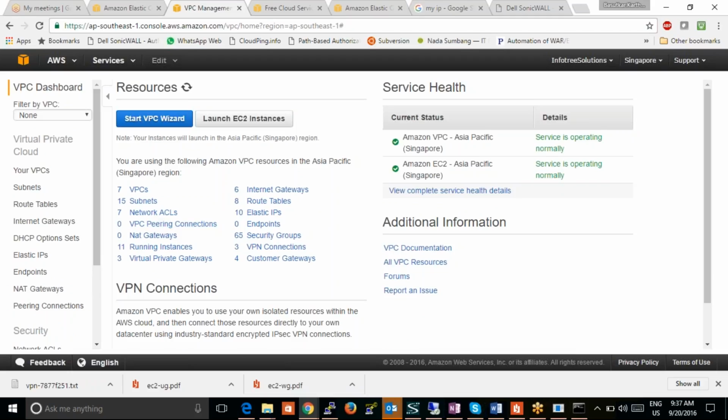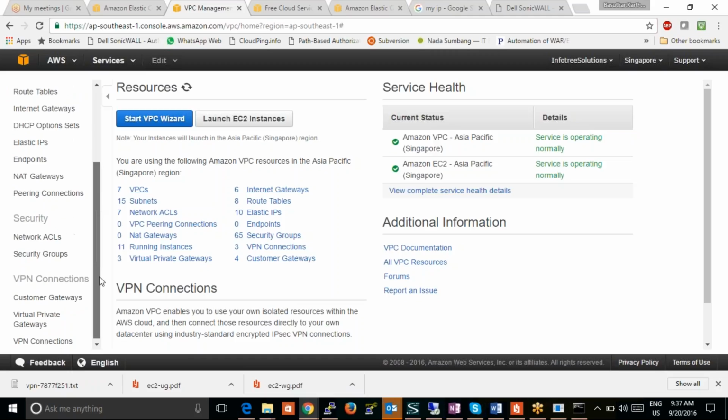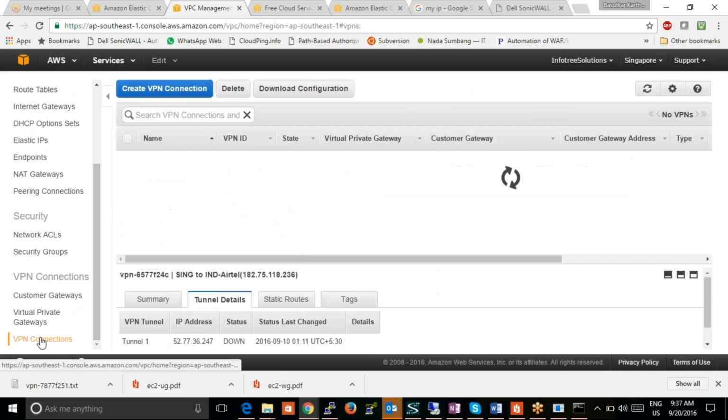How many running instances are on these LANs? In the complete region, 11 running instances. Maybe some instances are with one VPC, some with another VPC. And how many internet gateways? For 7 VPCs, I had only 6 internet gateways. Okay, I created VPCs, and I want to delete them.